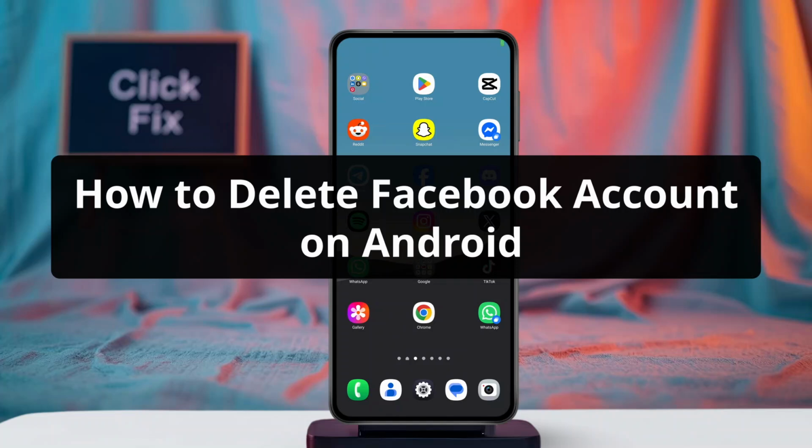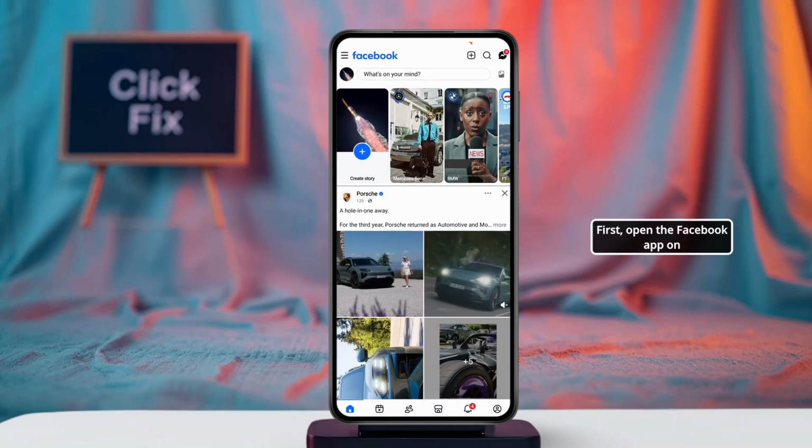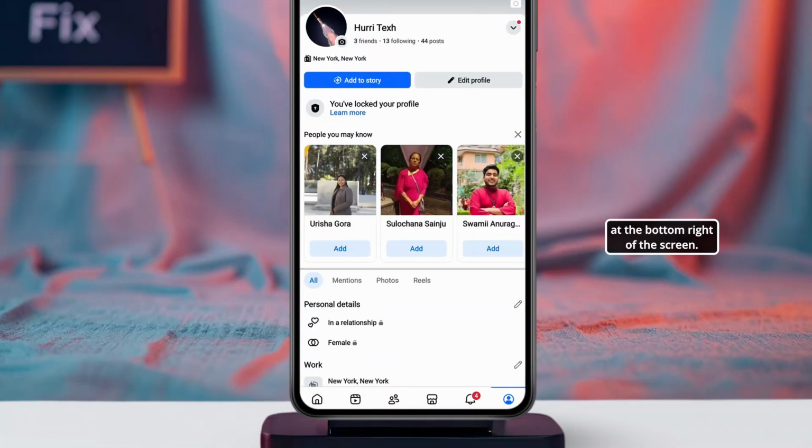How to delete your Facebook account permanently on Android. This tutorial shows you how to remove your account and all associated data for good. First, open the Facebook app on your Android device. From there, tap your profile icon at the bottom right of the screen.